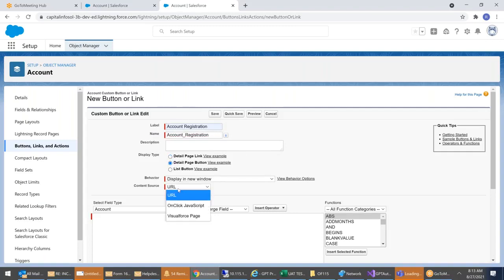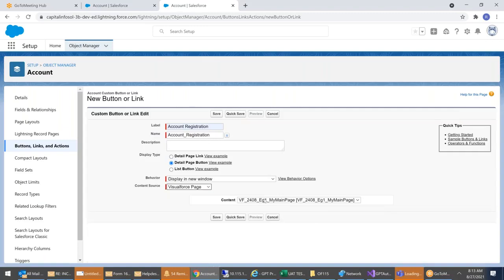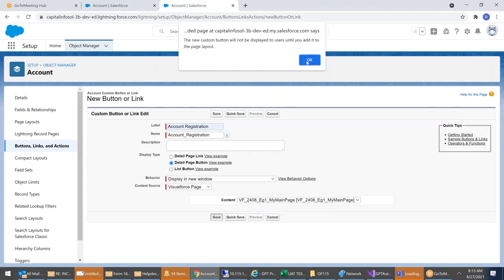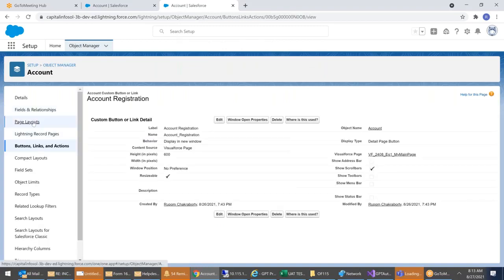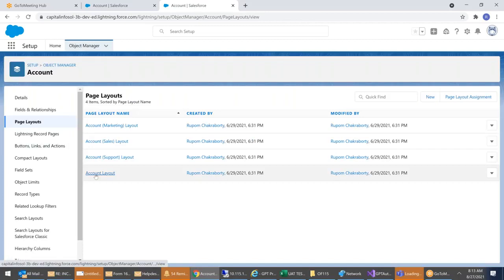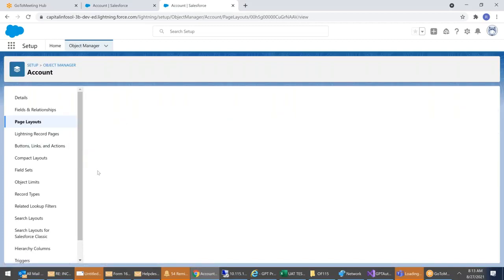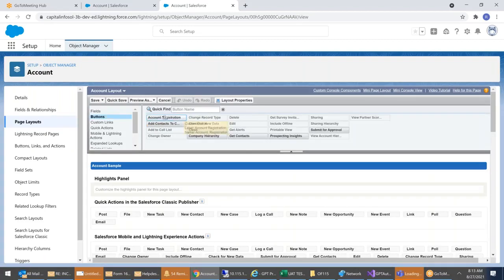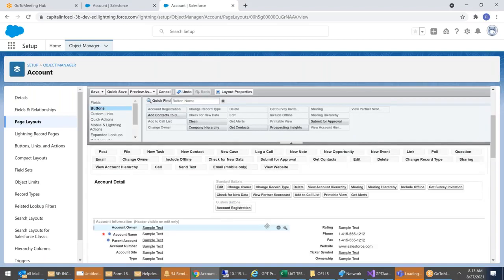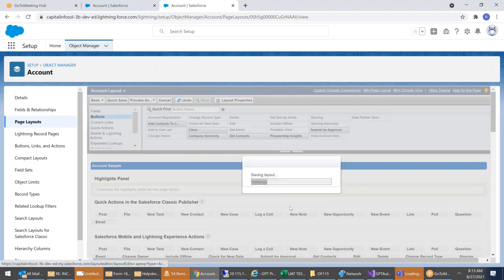What do you want to execute? I want to open a Visualforce page. Wherever you have used standard controller equals account, that only will be connected. I click on save. Okay, buttons are not placed on the page automatically. Go to the page layout. Open the page layout. Drag and drop the button. What is that button? Account registration is the button. Scroll down, click on save with a button.